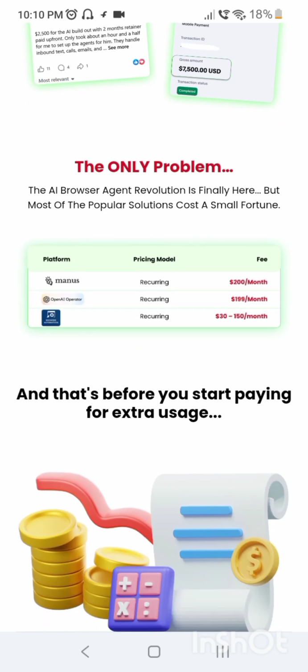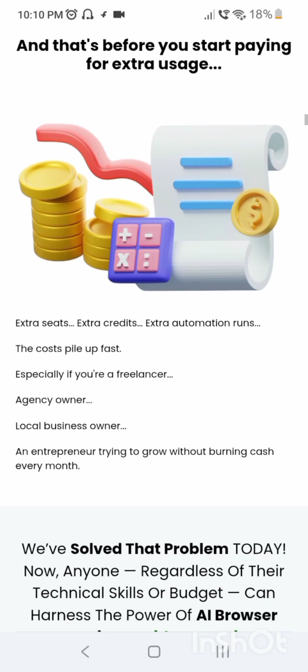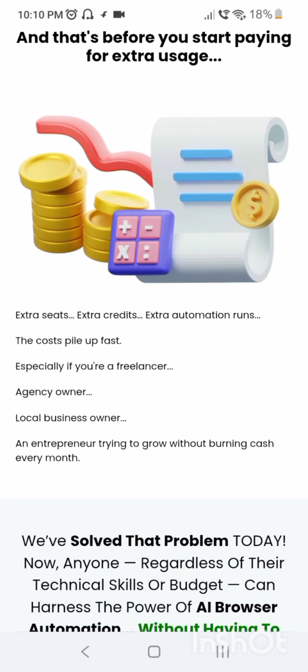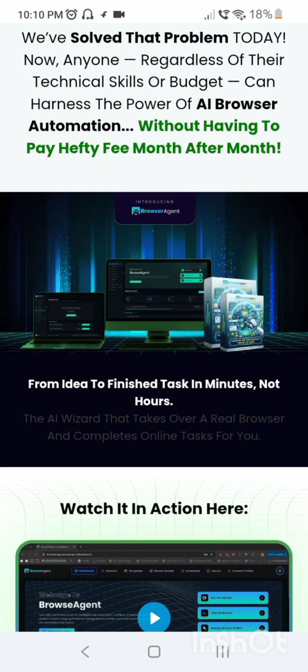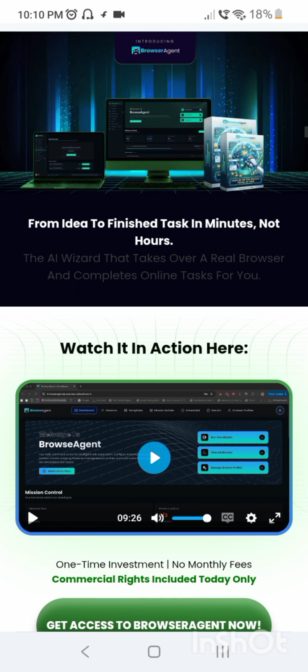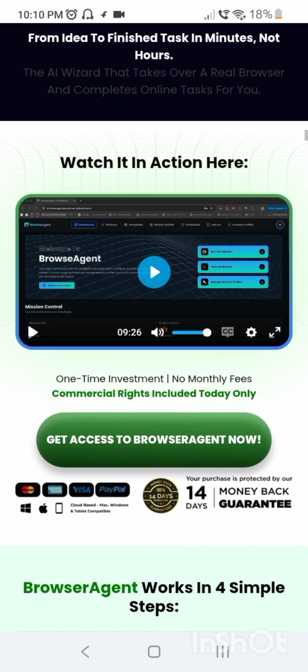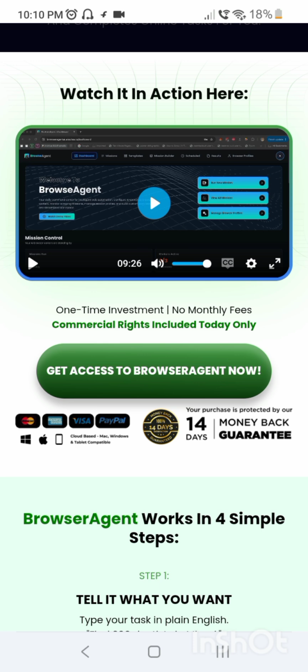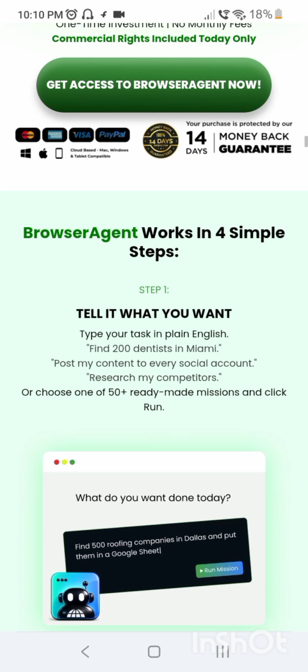Another interesting point is the wide variety of built-in missions available, rather than forcing users to build complicated workflows from scratch. BrowserAgent includes ready-made automations for lead generation, competitor research, social media management, SEO-related work, job applications, outreach campaigns, research projects, and many other online business activities. That means beginners don't necessarily need technical experience before getting started.